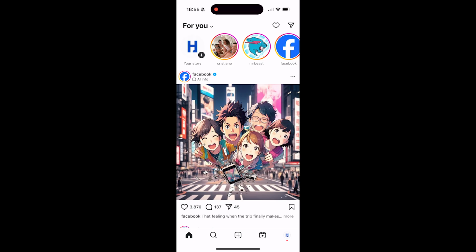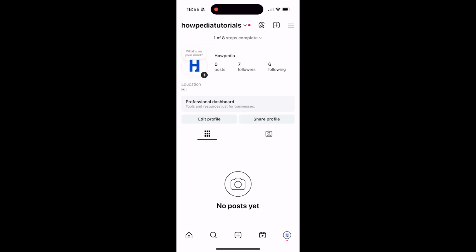So once you're inside your Instagram app, you have to navigate to your user profile. Go to the bottom right and click on your profile picture. And right now, as you can see right here, I'm having a business account on Instagram. It's not possible to connect a Facebook page to a personal account, so you have to use a business account to connect your Facebook page.